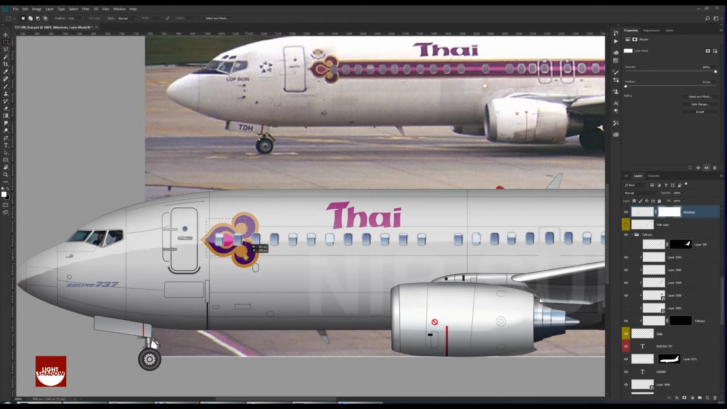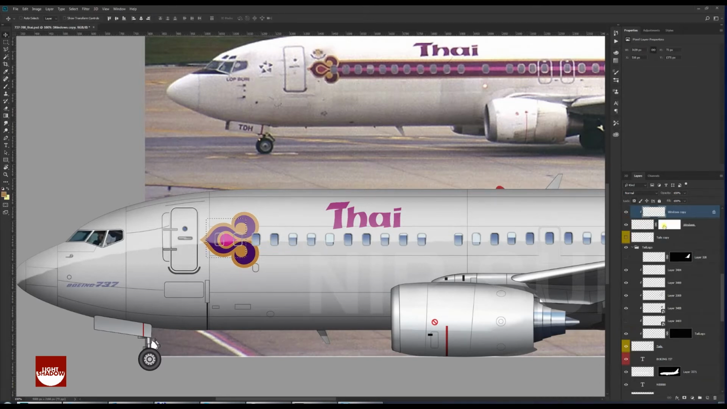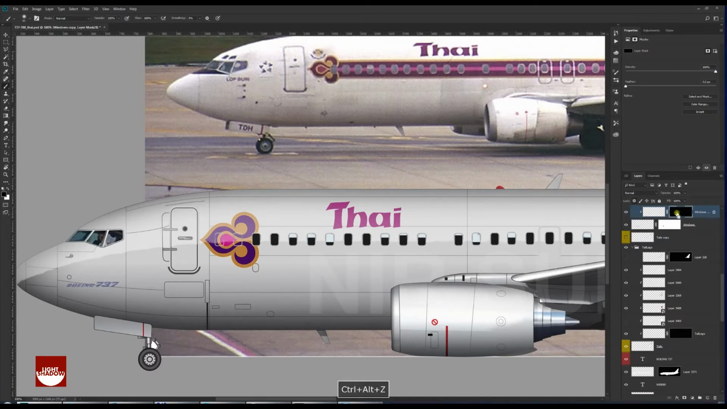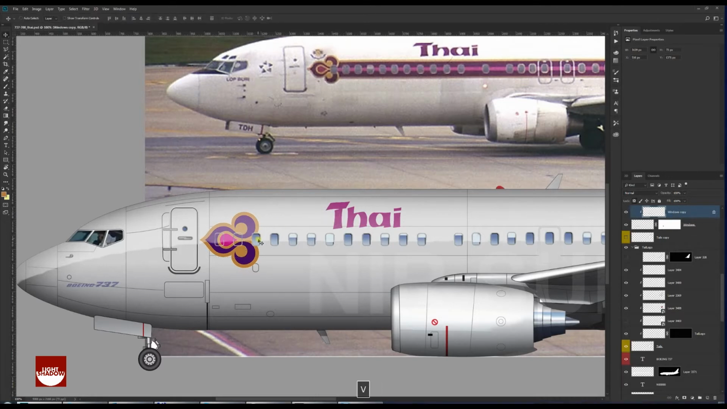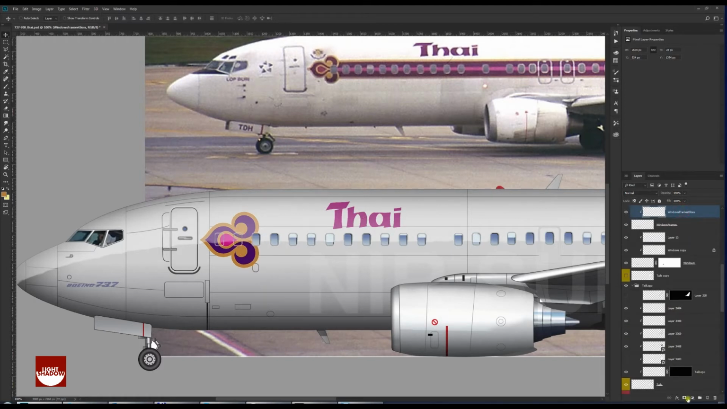So now we have more than one window layer. See, there is one for the windows and one for the frames. I'm going to Windows copy. I'm going to apply a mask and also try to delete it. Wait, no, this is not the correct layer. Let's see. Windows frame glass. Okay, this is the one.